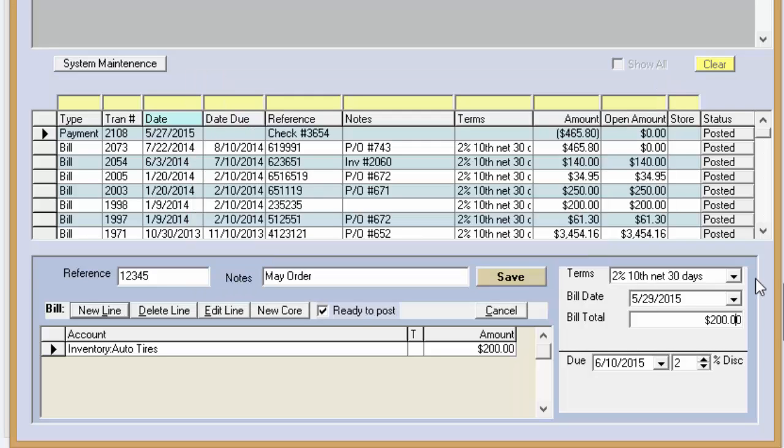There is a separate training video if you're looking for specific information on how claims and cores work. You can also set the terms for this bill, the date of the bill, and the due date and discount when applicable. The bill total will be the accumulated total of all of the lines on the bill. The more information you enter for each bill, the easier it will be to track down a specific transaction later on if needed.